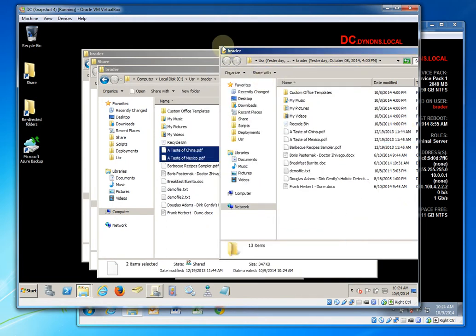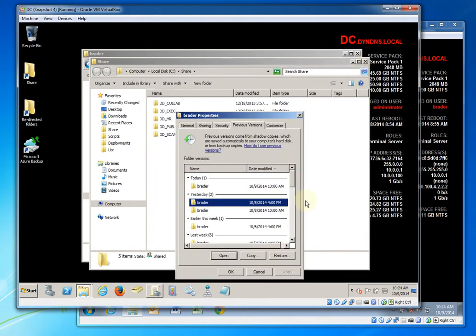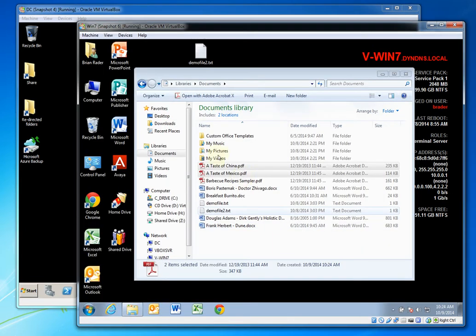Alternatively, he could also go ahead and restore the entire folder, but doing that is going to possibly overwrite other files that may be more recent than this particular date, so I don't recommend doing that. But that's as simple as it would be to restore those files, and now the user can go in here and you see that his files have been restored.